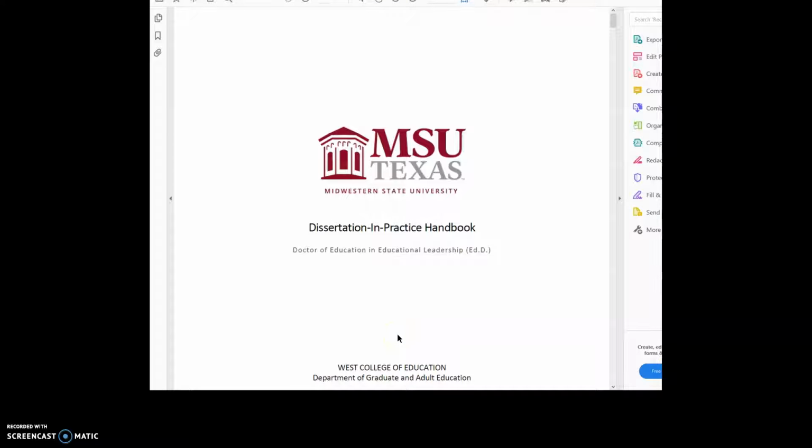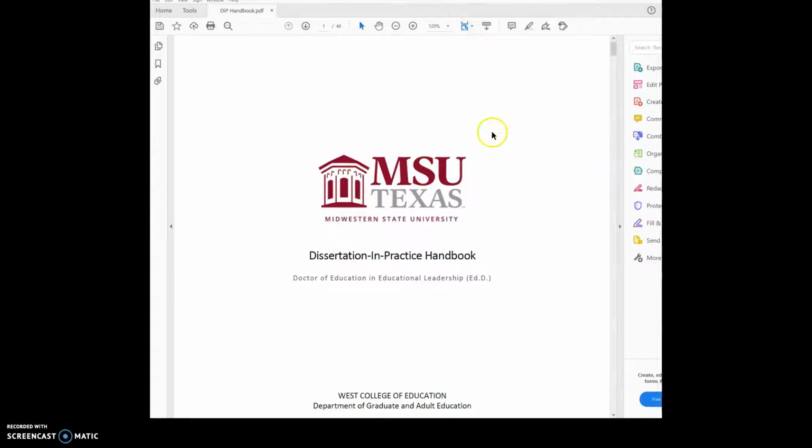In chapter 2 of your book, and this is related to module 2, most of chapter 2 has to do with going from proposal to research product. So for you, in this program, this is what it is. This is the Dissertation in Practice Handbook, and this is going to be your Bible for how we move from a proposal to a final product.